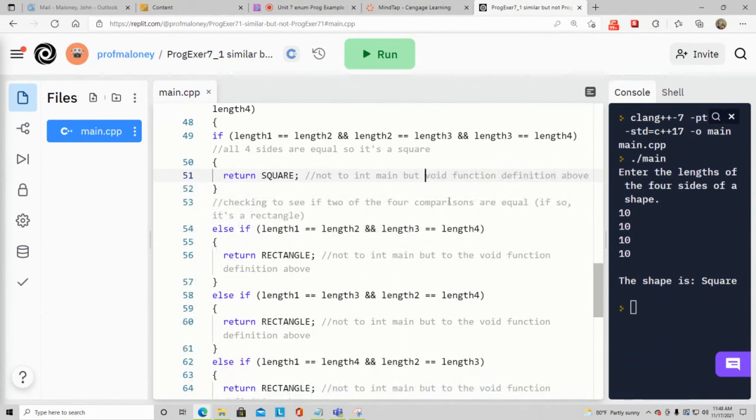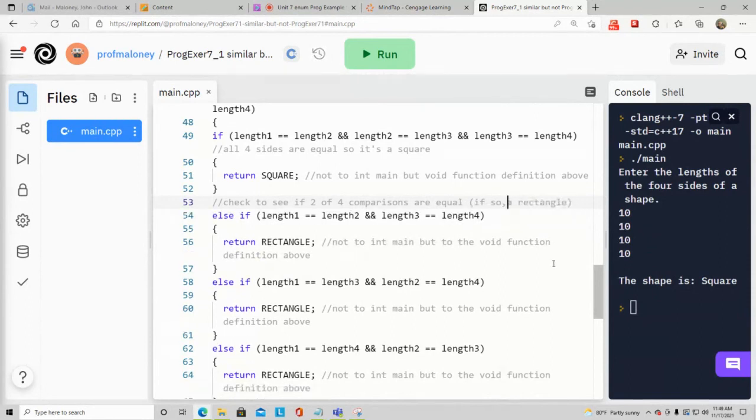Checking to see if 2 of 4 comparisons are equal. So let's make this 2 of 4, so we don't need all that. Just say check to see if 2 of 4 are equal. If so, let's say triangle. If so, a triangle. Okay, or a rectangle.